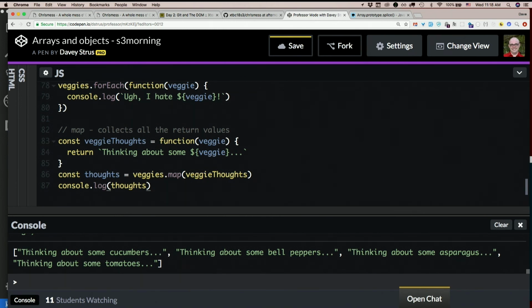Get the difference between forEach and map? The difference is map does something with the return values. But either one will perform the same operation on each item in an array. And I will admit, sometimes I'm in the habit of just always using map, even if I'm not doing anything with the return value. You dig? Arrays and objects.